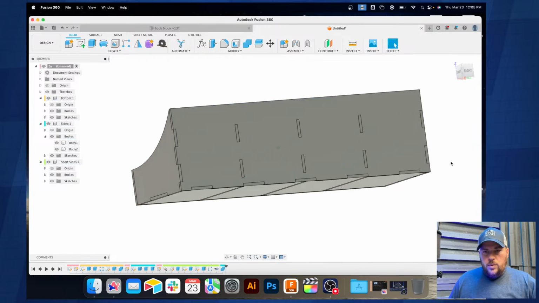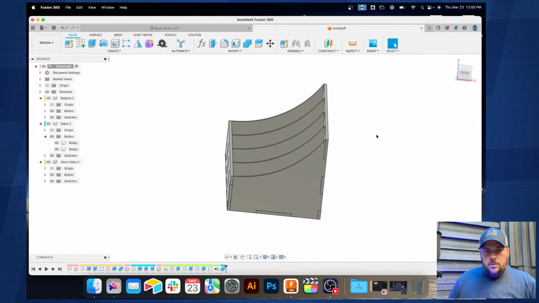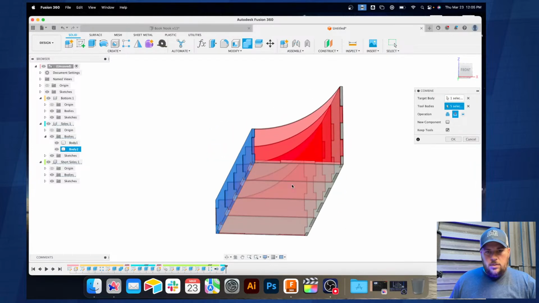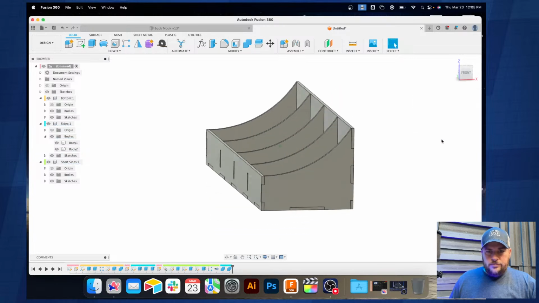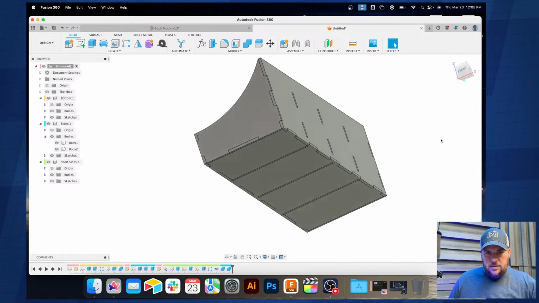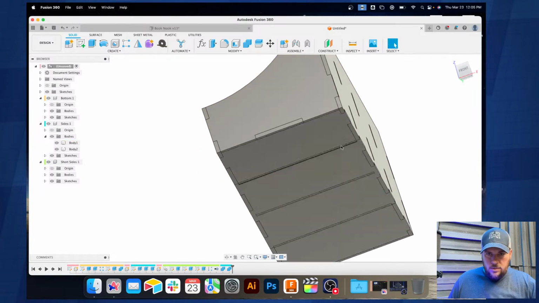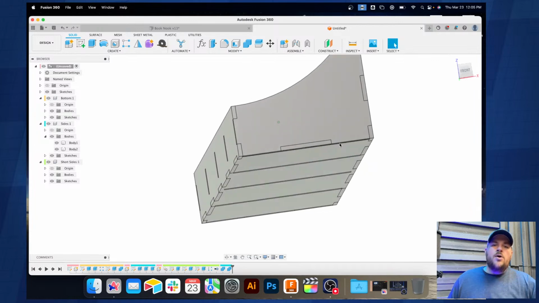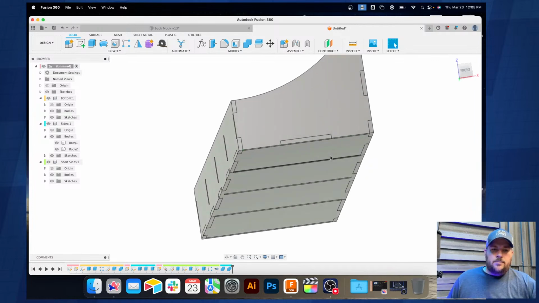Hit OK. So there's all those. Let's do the front now. That one, that one, that one, that one, that one, and the bottom. Is that it? I think that's it. It looks like that. Hold on. Messed up somewhere. Oh, I know why. Yep. Because those need to be moved up.